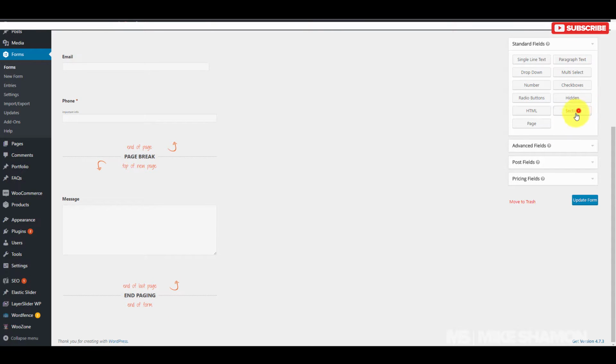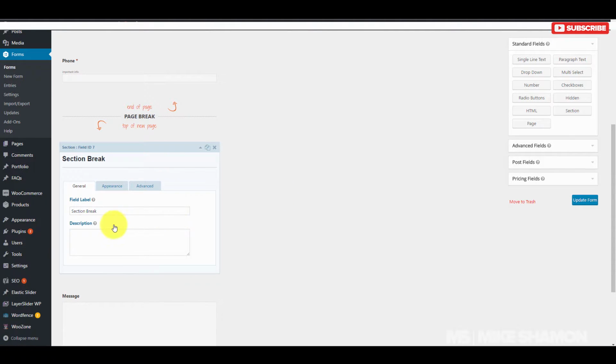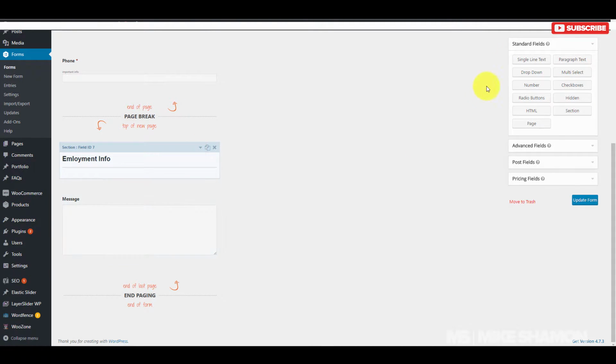Okay, you can also do a section. So if this is a special section, and this could just be like, say this form has multiple, you want their address information, or you want to do employment info, and then you can have labels for their address and everything like that.